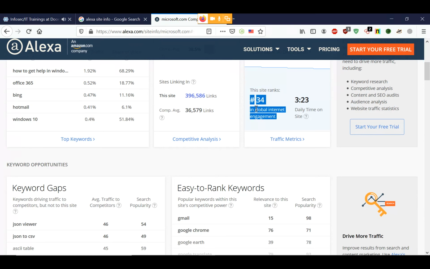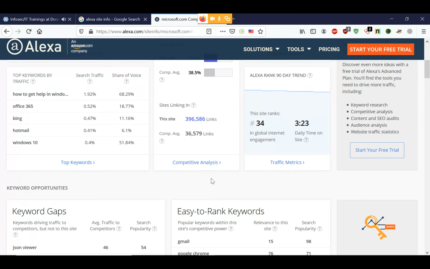The average time on this website is 3:23. So every user who visits this website spends 3 minutes 23 seconds on it. But it's not an actual number. It's just generating an approximate number.